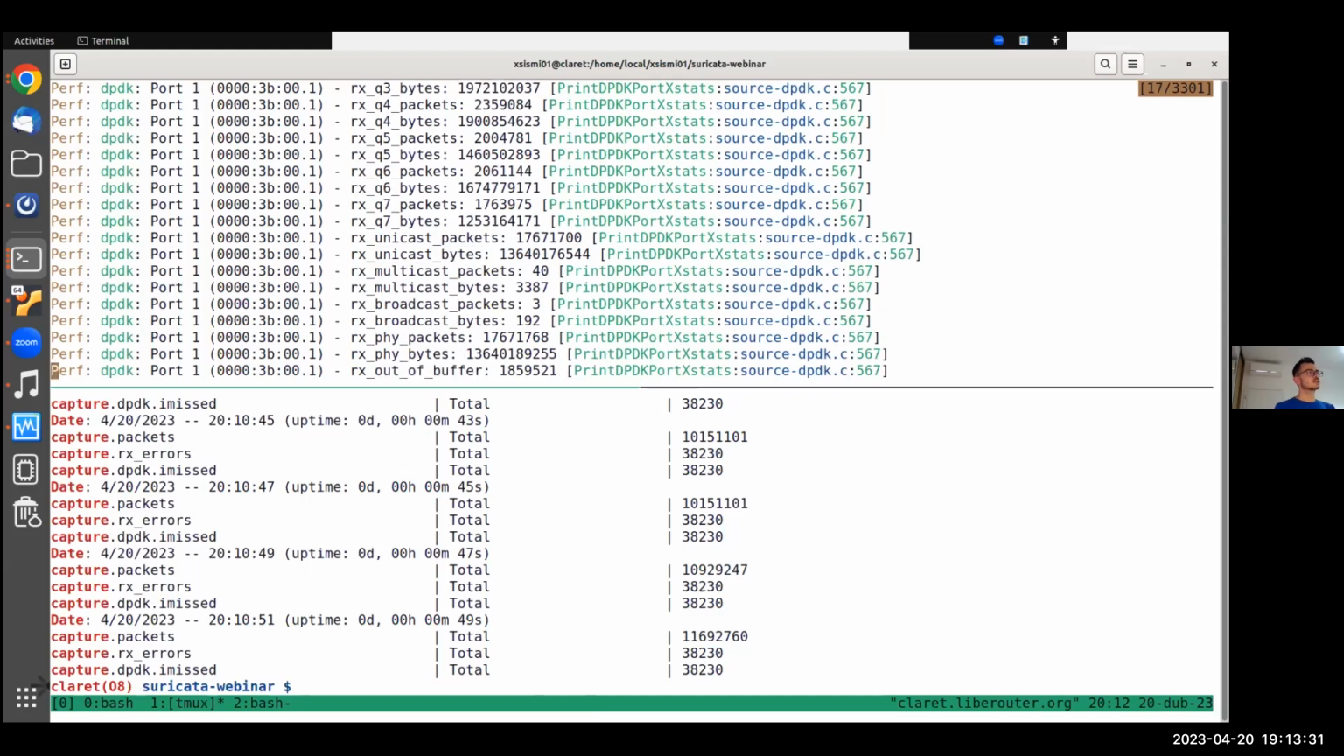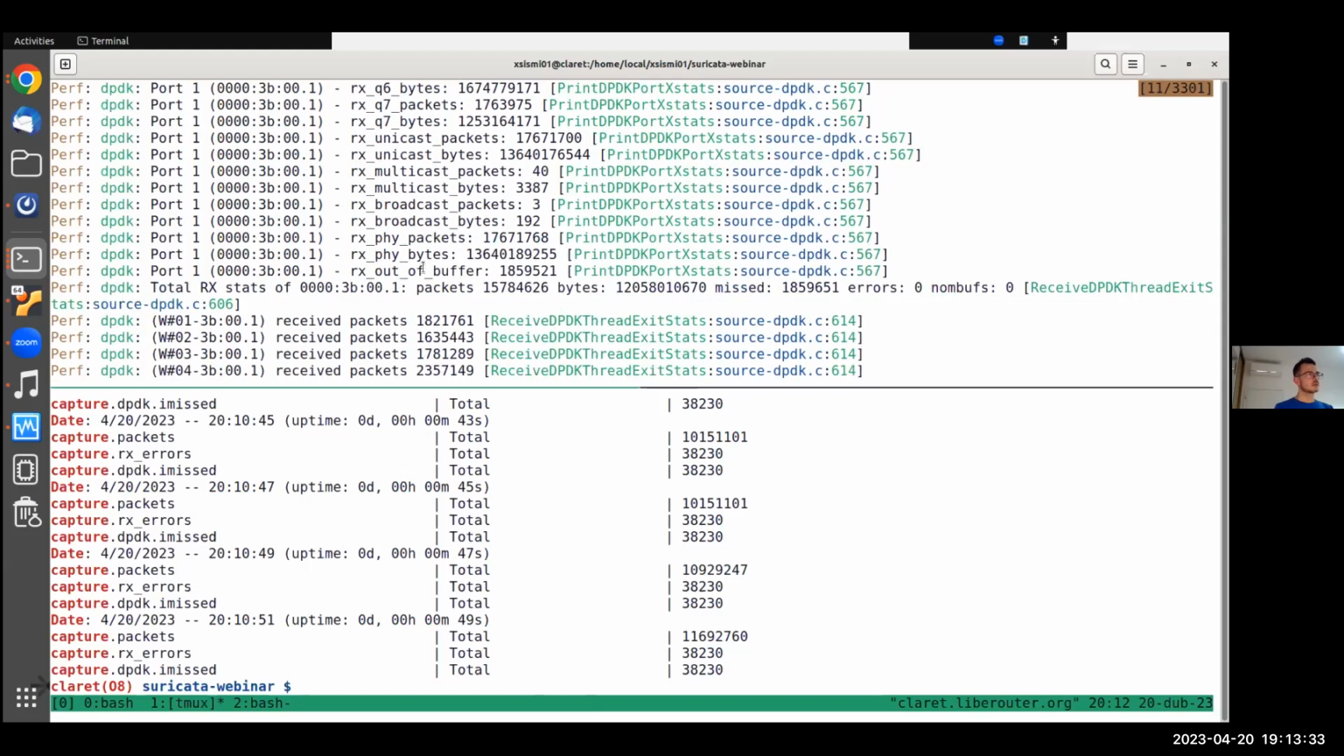Unicast packets, multicast, broadcast, everything. And here you see the out of buffer counter, essentially, that was the error counter for Suricata when the NIC was overloaded and couldn't really process any more traffic.